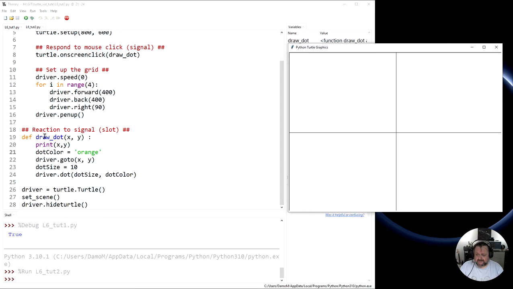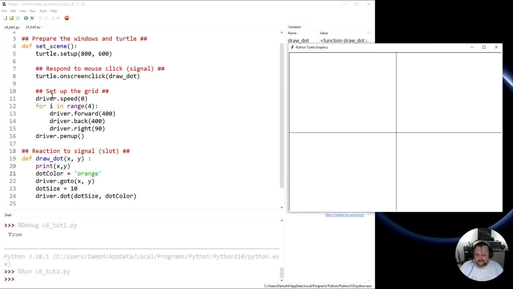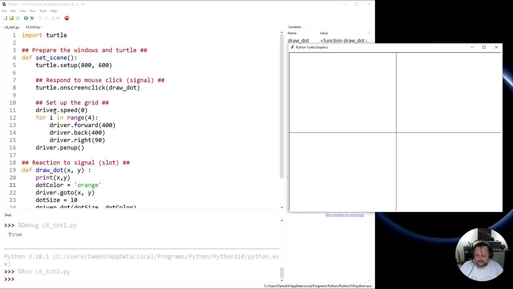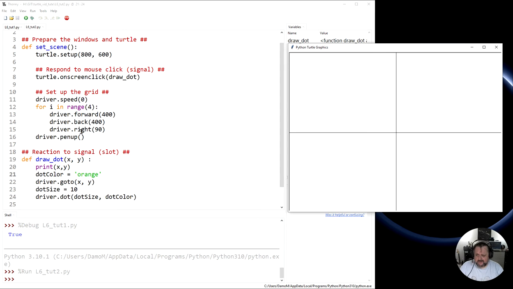And what draw dot does, it gets the X and Y, which is the values of where the actual on screen click is. The X and Y values, and it will print the actual numbers down here for us to see. And then it's going to go to that position and make a dot, orange dot, size 10, at that location. Let's just see. So driver here is a little turtle that we've made up.